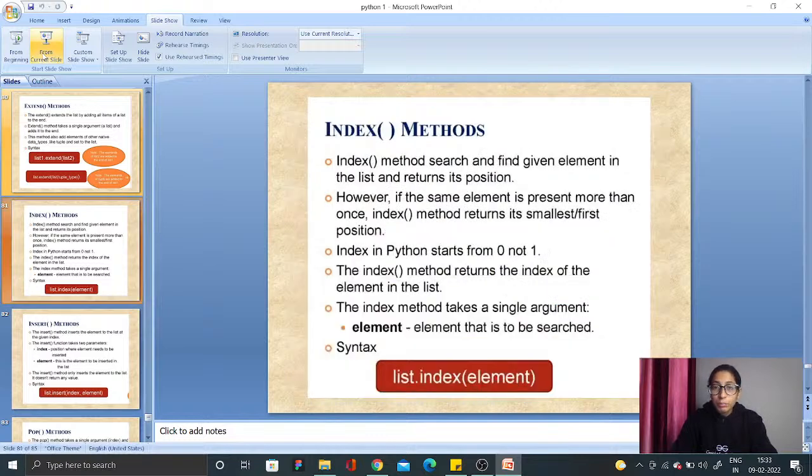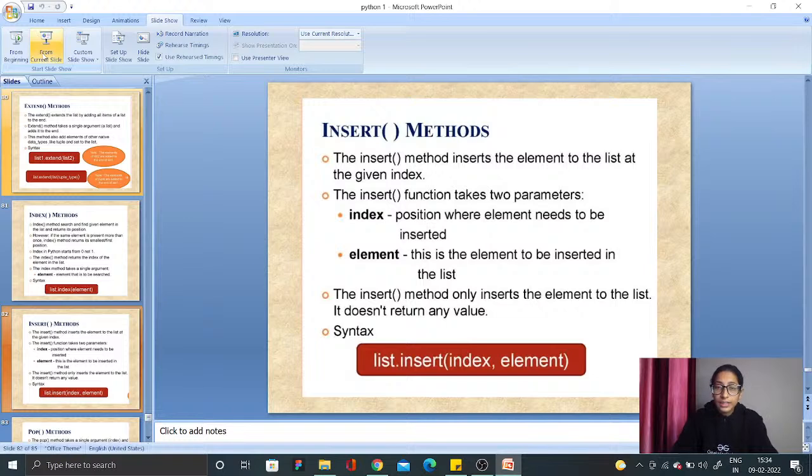The index method is used to find an element in your list and returns its position. If the element is present more than once, the index method returns the smallest or first position. Index always starts from 0, not 1. The syntax is list.index(element).